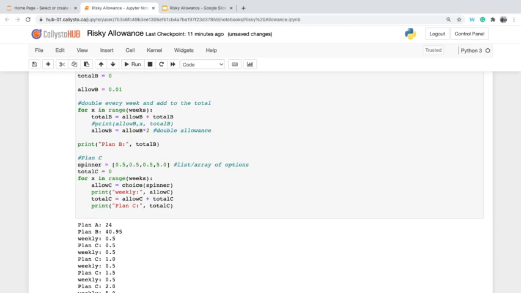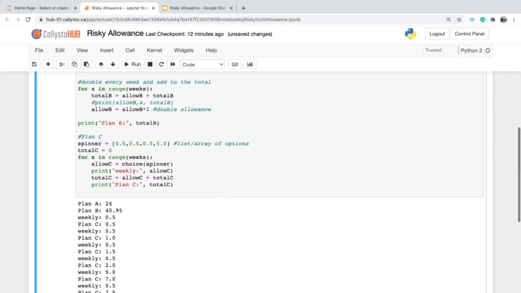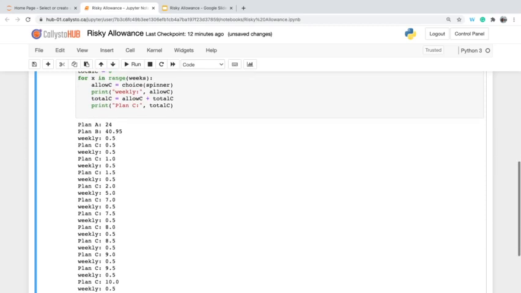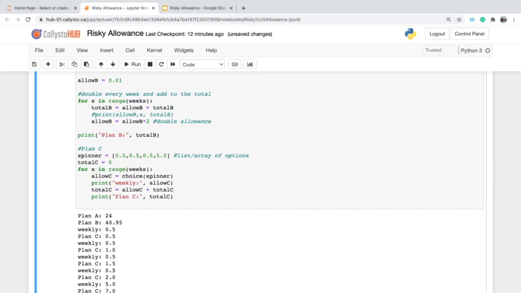So, awesome. Plan B gives 24, plan A 24, 10 B, 10 B, and then now we can see weekly we got 50 cents, and the total is 50 cents. The next week is 50 cents. Now we've got a total of $1. Next is 50 cents. So we can see it's working out, and we get up to, it looks like $10 on this run.